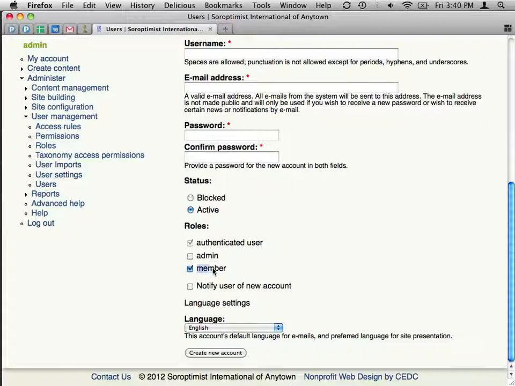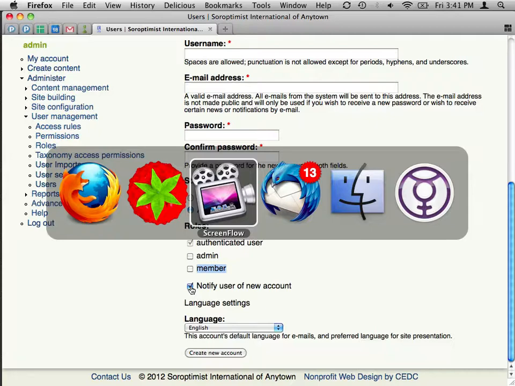And the other role is member, and what that does is it gives additional access to the user to any materials, any pages that you've tagged as members only content. So a regular visitor to the website who's not logged in won't be able to see those pages just by browsing the website. And if they've logged in and they have this members role, then they'll be able to see the content that is tagged as members only. You have an option here to notify the user that you're creating an account for them, and it'll send them an email. I'll show you an example of what that looks like.